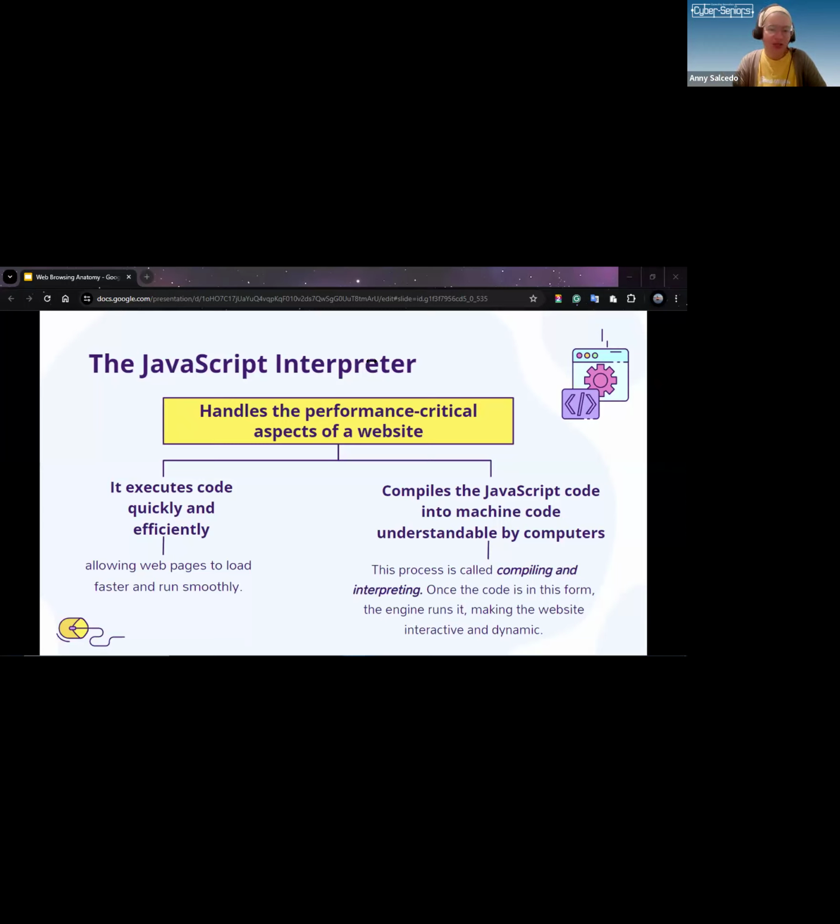Compiles the JavaScript code into machine code understandable for computers. So what you type online is not necessarily the same language of the computers that gets the information for you in the results page. So the JavaScript interpreter is kind of the medium part on this end. This process is called compiling and interpreting. When the code is in this kind of form, the engine runs it and makes the website interactive and dynamic.